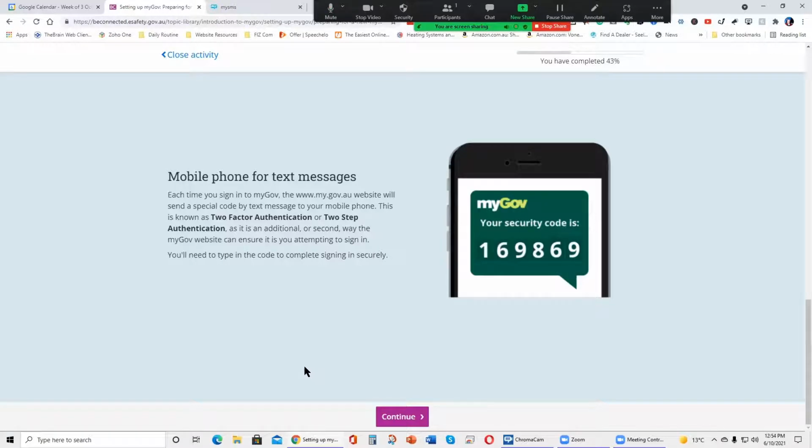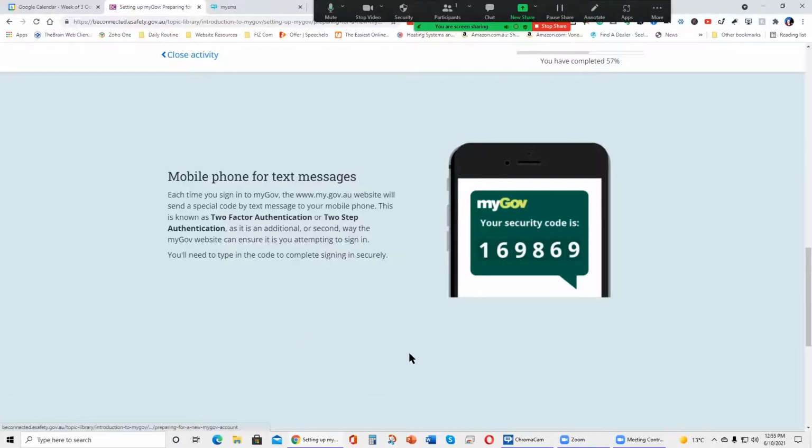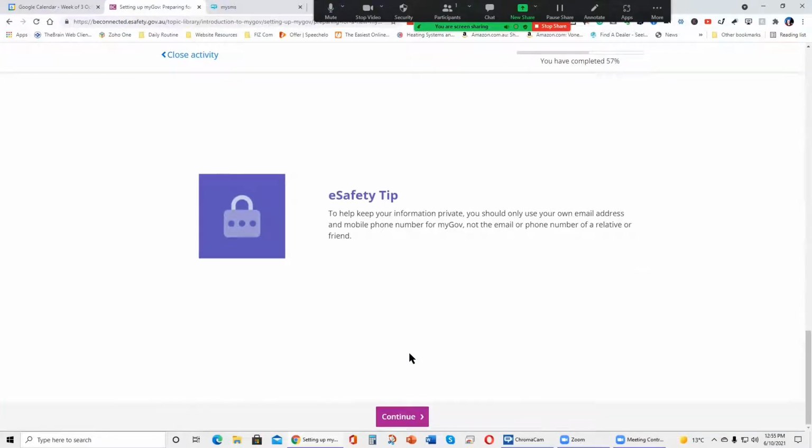Now also remember that this is a one-off code, so you don't need to keep this code or write it down on a piece of paper, because next time you sign in, you will get a whole new code. To help keep your information private, you should only use your own email address and mobile phone number for MyGov, not the email or phone number of a relative or friend. This is also important to remember because everybody needs their own email address and phone number for MyGov. You cannot use the same email address on more than one account.